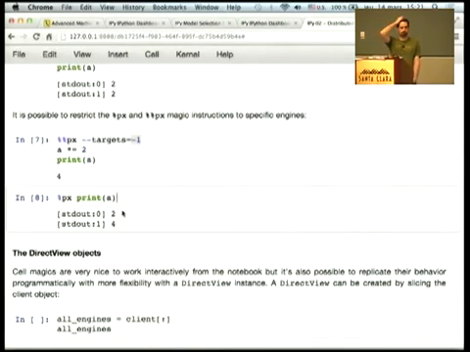Okay? Do you have any questions on the PX notation?